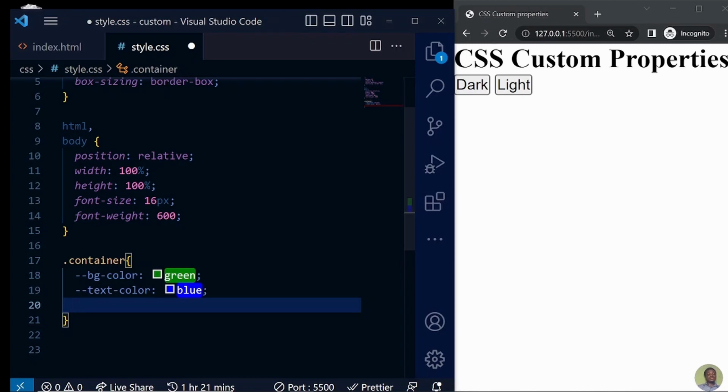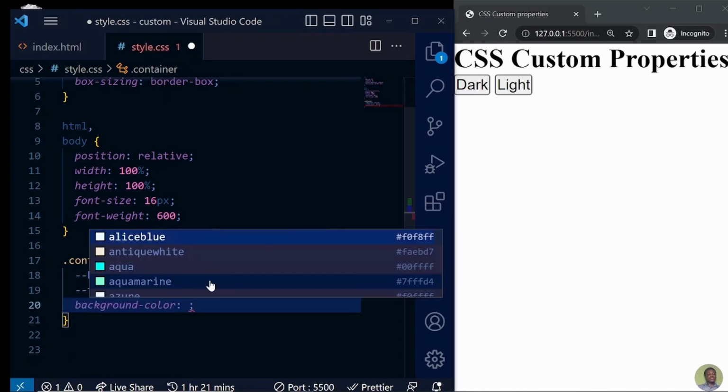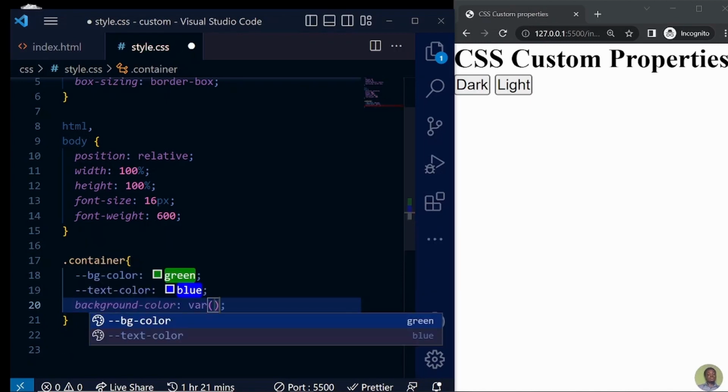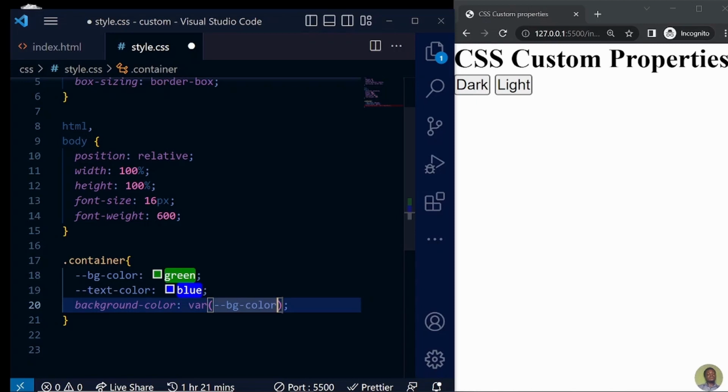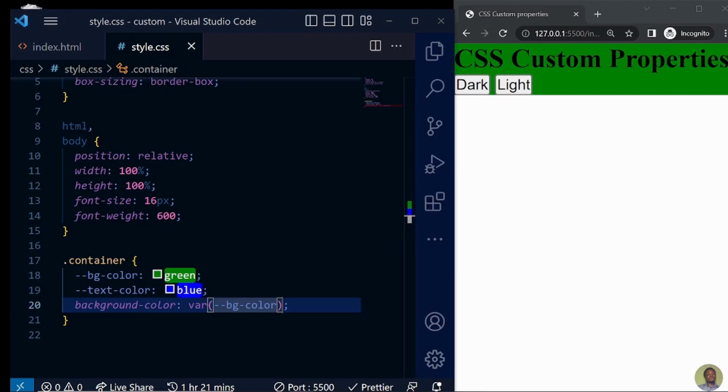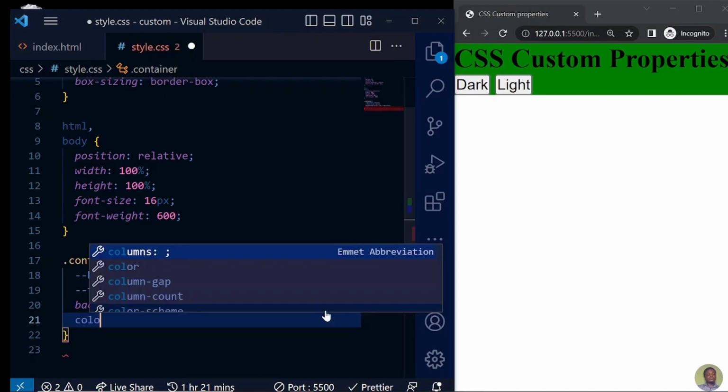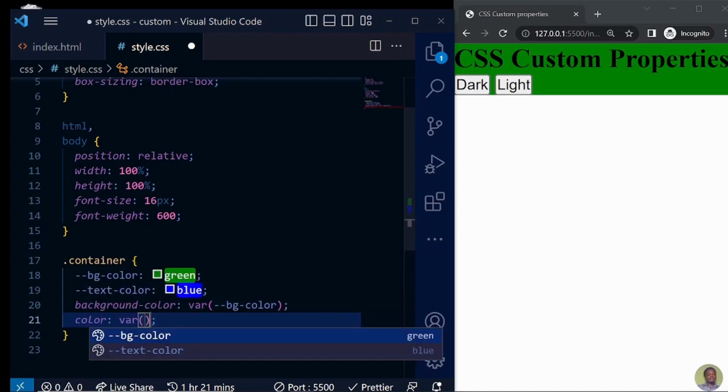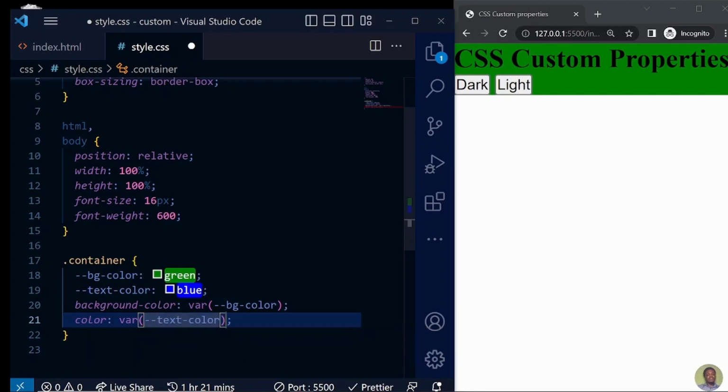I'm going to say that we want to give it a background color. So how do we use it? We say var, which is a function, and this function is going to take whatever we have declared. So I'm going to say var(--bg-color), which is going to be green. If I save now, the background color is now green. Okay, the next one is the text color. So if I say color and I say var(--text-color), this now changes to blue. It doesn't look quite good for the eyes, but we'll just leave it that way.